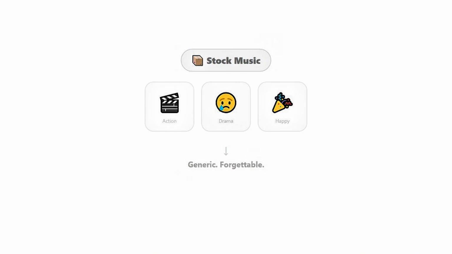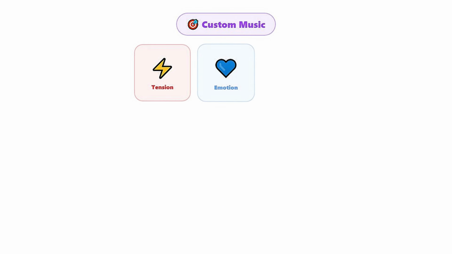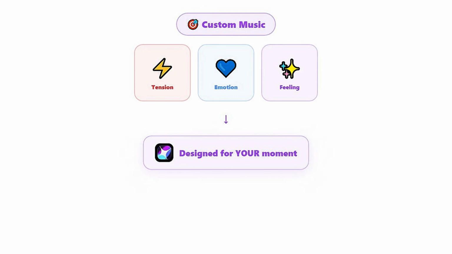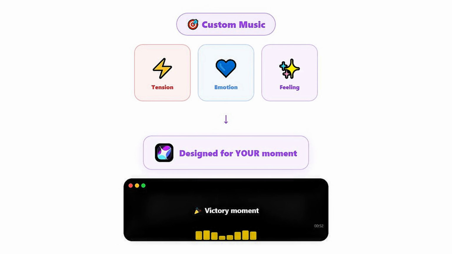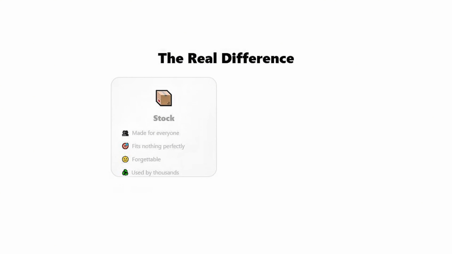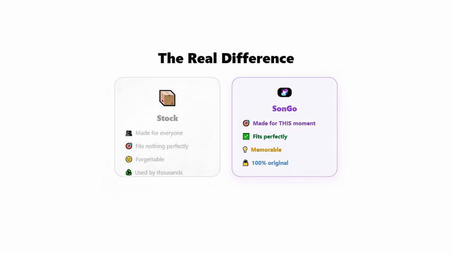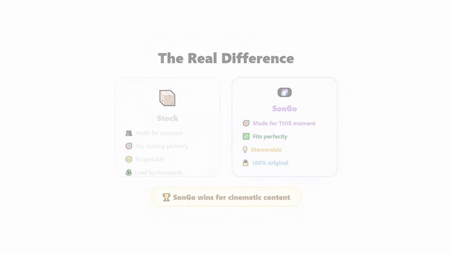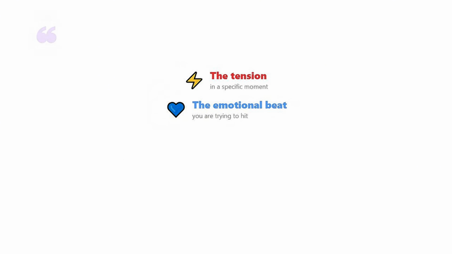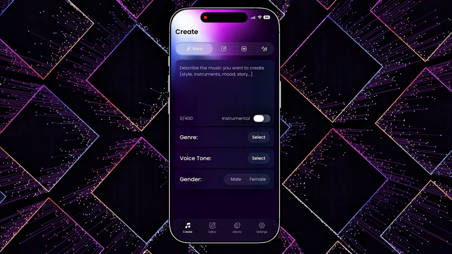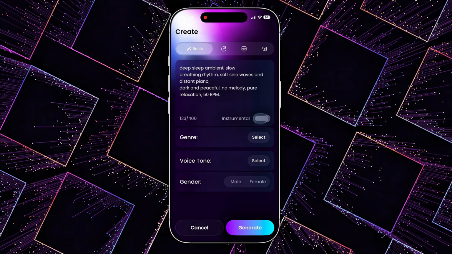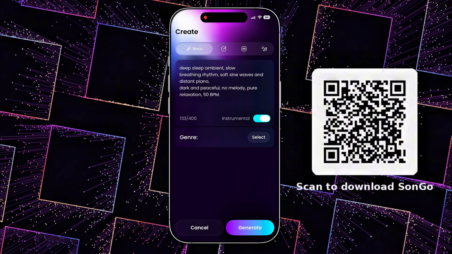Stop looking for stock music and start generating music that actually fits your scene. Here's the real difference. Stock music is made for nobody in particular. It is a generic track someone made, hoping it fits a lot of different situations. Cinematic music for your video should be designed around what is actually happening on screen, the tension in a specific moment, the emotional beat you are trying to hit, the exact feeling you want the viewer to have right at that second. In SonGo, you describe your scene in words, and it generates an original track built around that description.